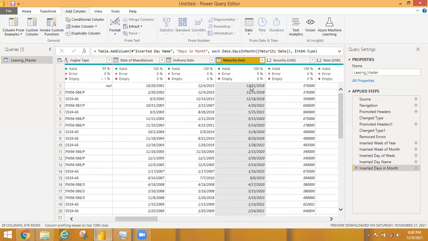Okay, moving on. Now, the typical operation which everybody does when it comes to multiple date columns is subtracting dates. Let's say I have this maturity date and I have this delivery date. I want to subtract maturity date and delivery date and store the output in a new column. For that, I can select the maturity date column first, then I select the delivery date column later.